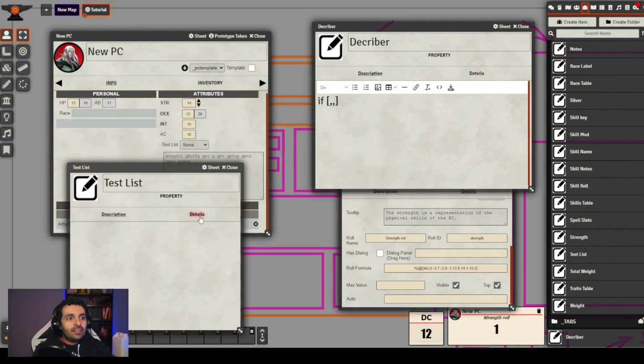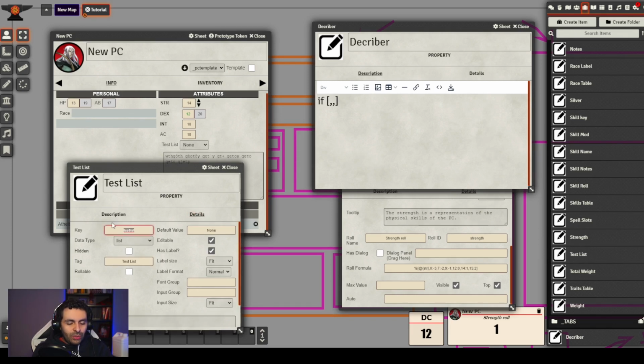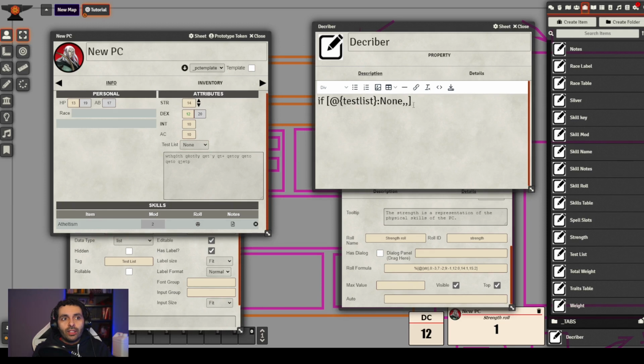I'm going to evaluate this value and use the key for that, as it is an actor property, test list. The next argument needs to tell me what I am comparing it to. So I need two points, test list, two points. I want to check if test list is equal to none, which is this value here. If test list is equal to none, the next argument is what I'm going to return if it's true. So if it's true, I'm going to return 3.